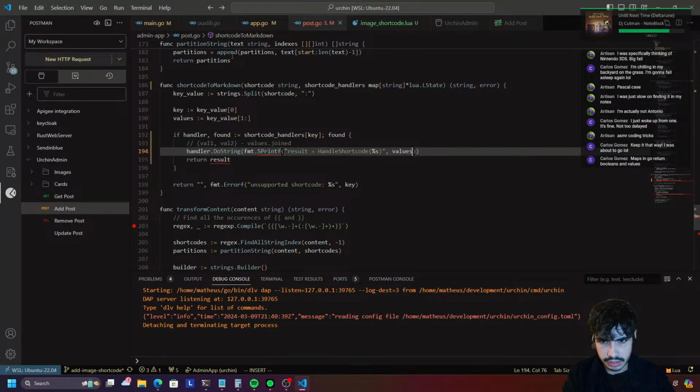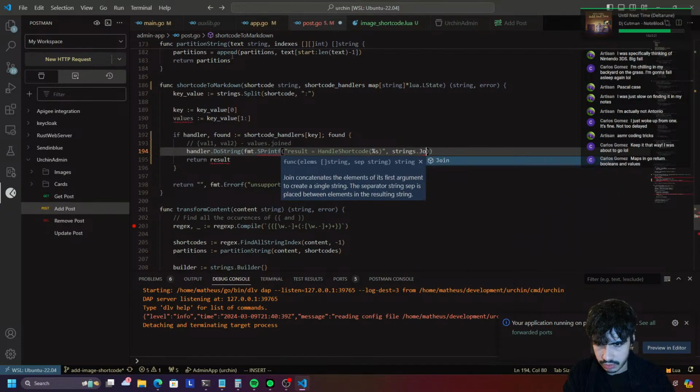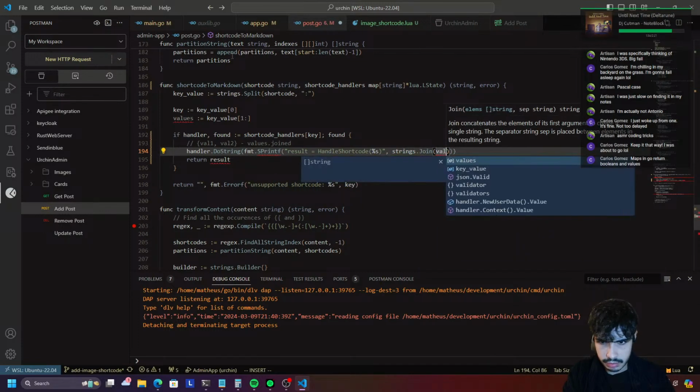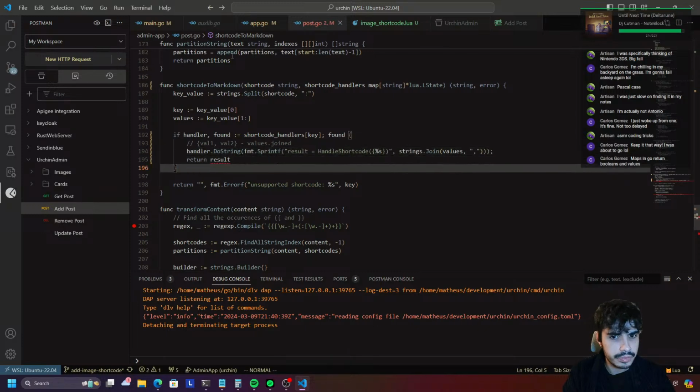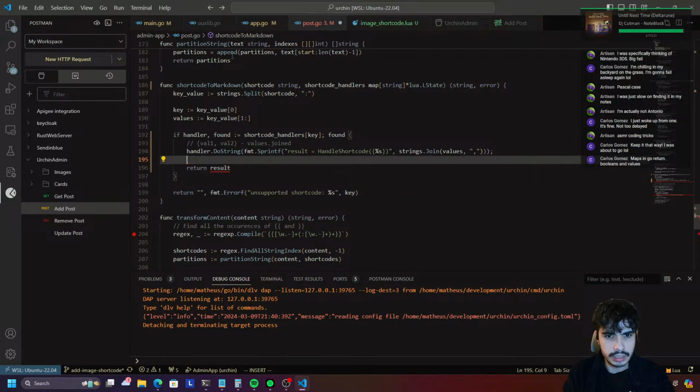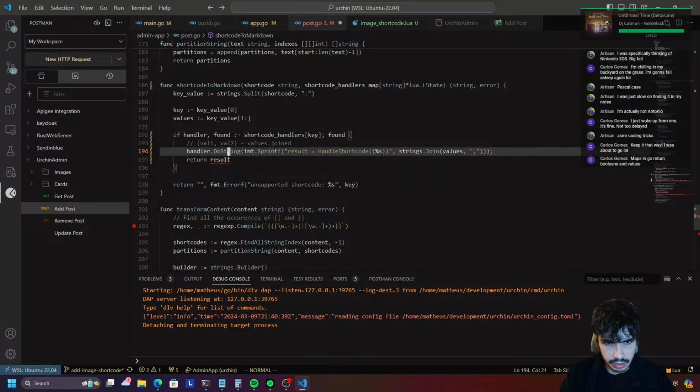So this is easy, right? This is strings, I believe it is, dot join. And we have values. And that. I believe that's it. We have one lower case here, so there you go. So do string, does that return me an error? Because I want to check the error, right? Yeah, it does. So error is going to be equal to that.